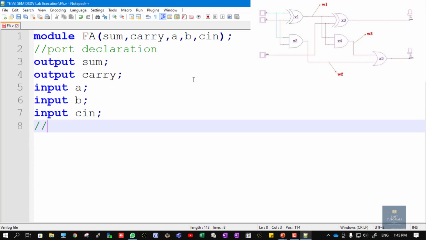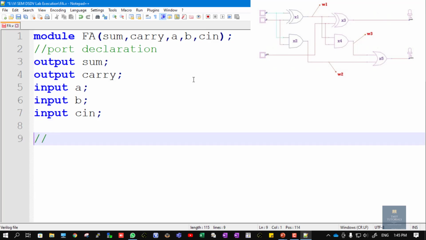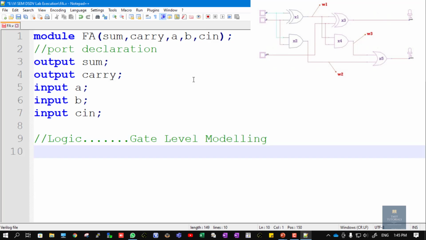Now comes the actual logic. Here we are following a style called gate level modeling. In gate level modeling, check the logic diagram which is present on the right side of your screen. First gate, if you observe, one XOR gate is there and the name that I have given for that particular XOR gate is X1. So XOR X1, outputs followed by inputs. Output is nothing but wire 1, A and B are the inputs.